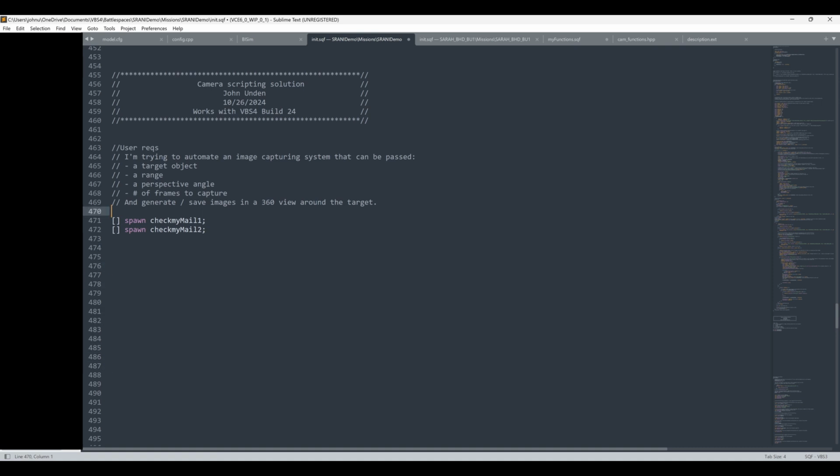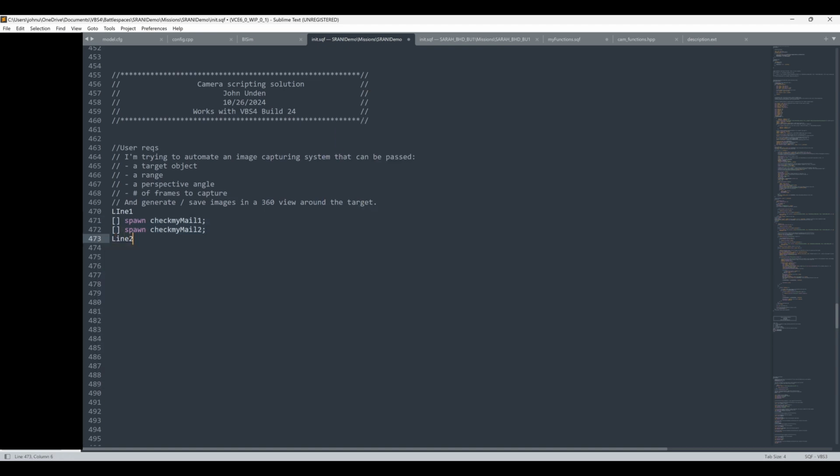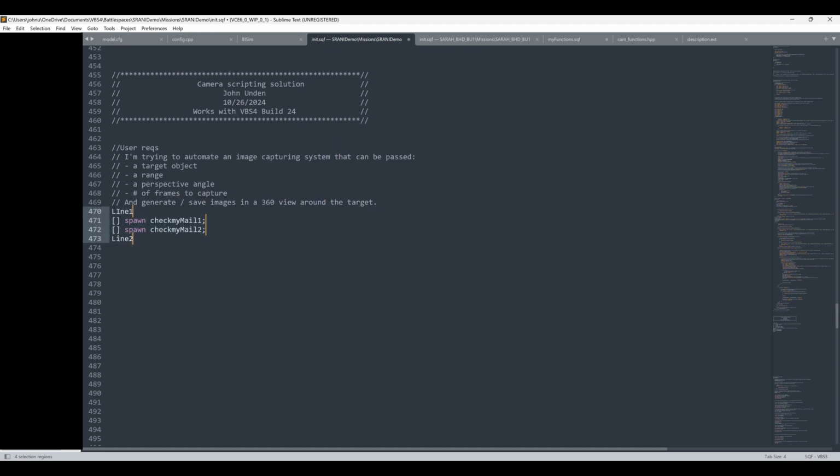So if you're running code from top to bottom, it'll do line 1. Then it'll hit this. It will spawn check my mail 1, check my mail 2. It'll do those almost instantaneously at the same time, and then line 2, right? It's kind of firing these all out in parallel. How can I illustrate this? So I'm going to use spawn because with spawn you can actually do something while you have spawned something in your spawn code.